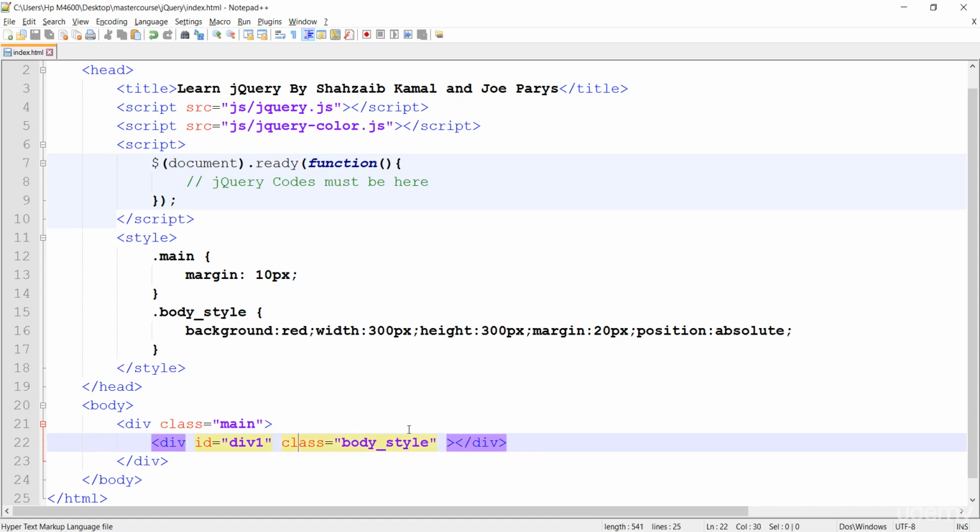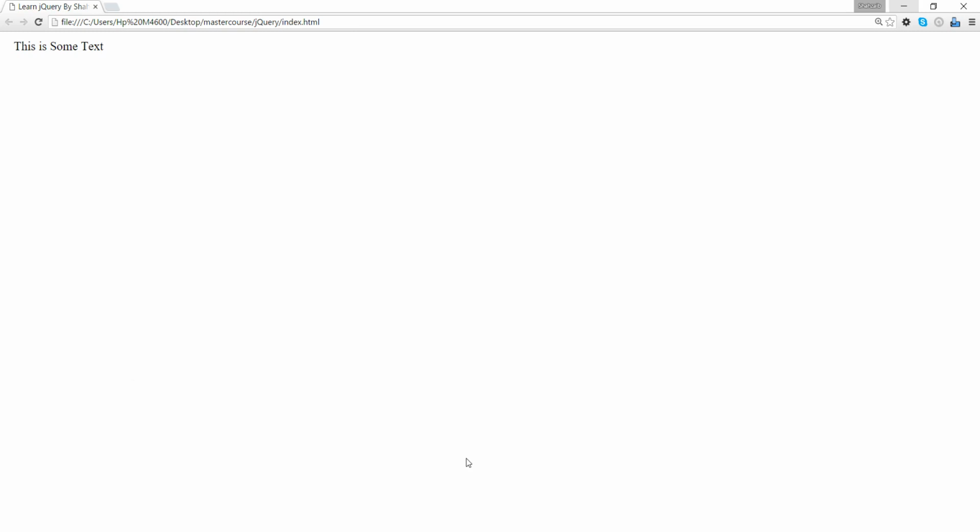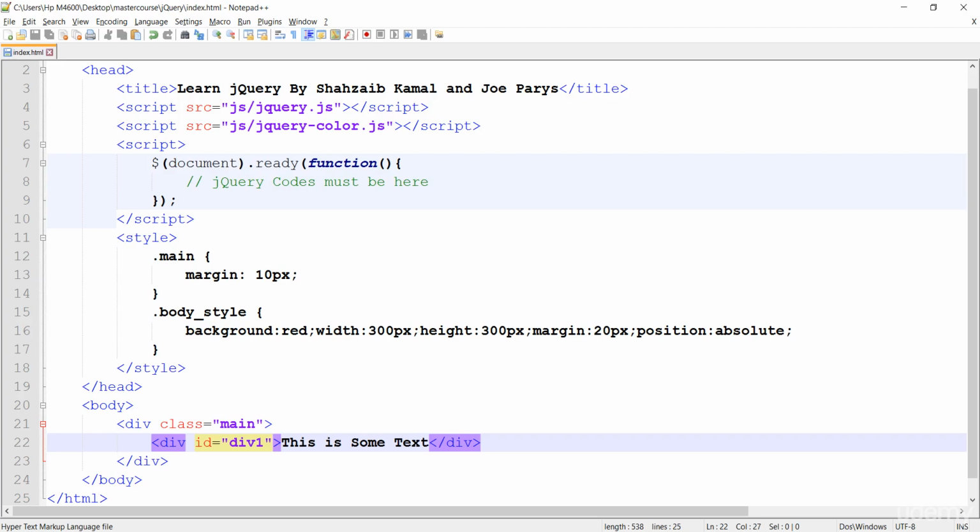First of all, I'm just removing this class. This is not necessary for us anymore, and okay, don't remove, just apply that. And I'm just going there and typing here, this is some text. Well, I'm just thinking to remove the body style. I just don't want to apply the body style anymore to the div1. I'm going to the browser and refreshing now. This is some text, the simple thing. And I'm going to the top here in jQuery and pressing enter.